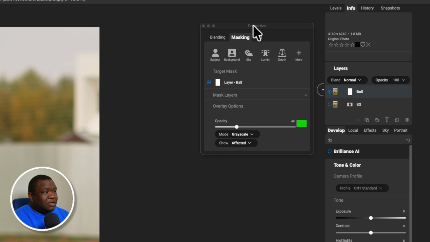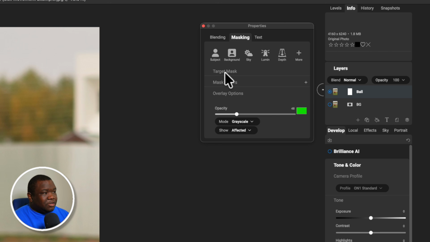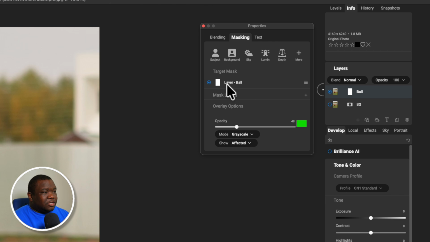Then I'm going to come over here to my masking properties. Yours may be nested. Mine are floating in this little window here. And I can confirm I am on the layer and it's the ball layer. All right. You want to do that. If you're not seeing this, it's probably because your target mask is collapsed. So if you click on target mask, it will expand this section, so that way you can see that you have the layer for the ball. And now with mask layers, I don't have a mask actually on this particular layer yet.